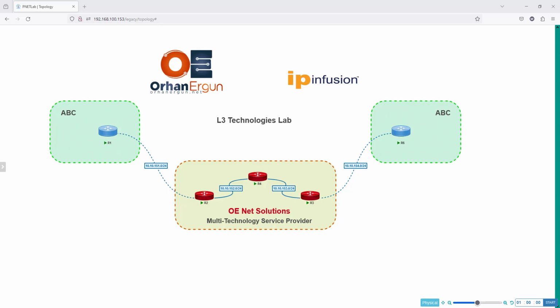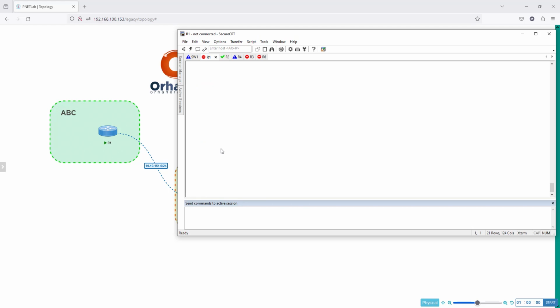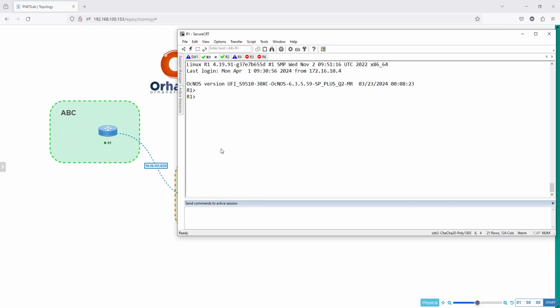So for my customer router, ABC router 1, let's just connect to that. For now there is an end-to-end connection from router 1 to router 6, but I'm going to remove what we have here. So I'm going to say no router OSPF 1, and this is going to be committed.